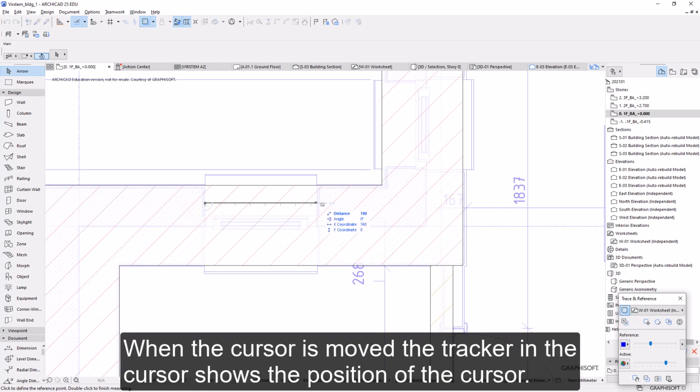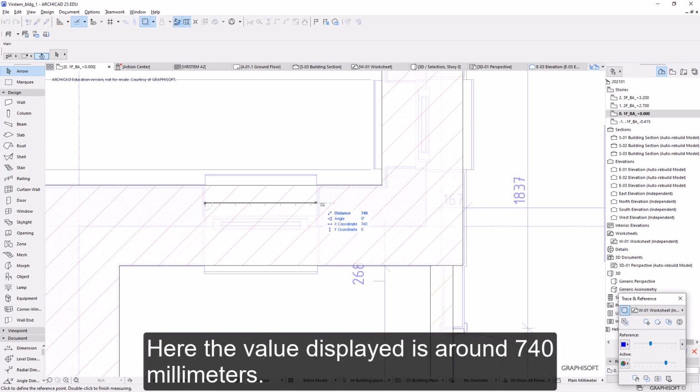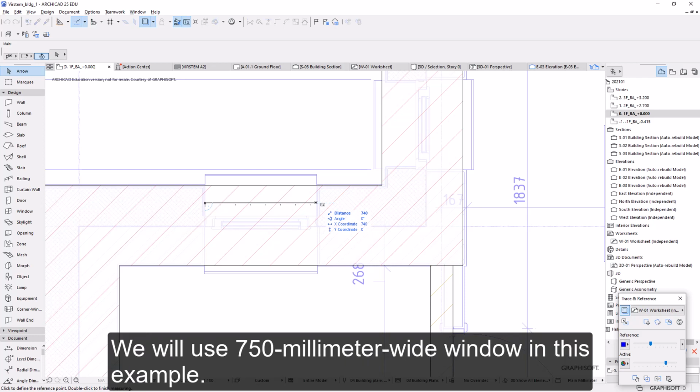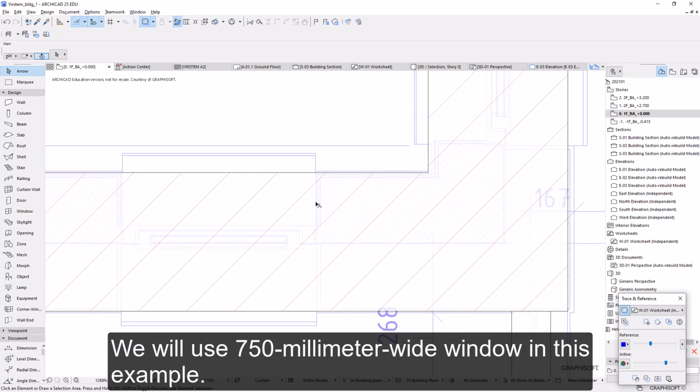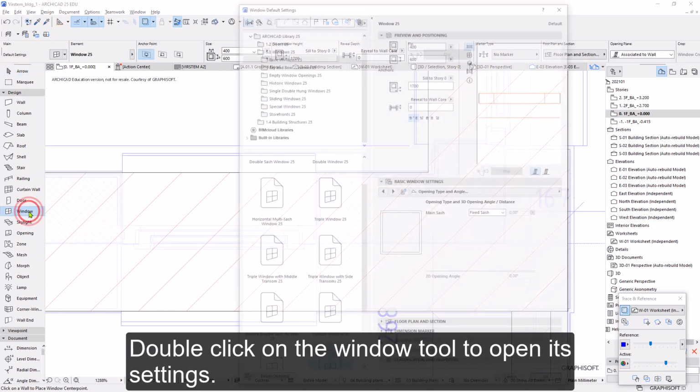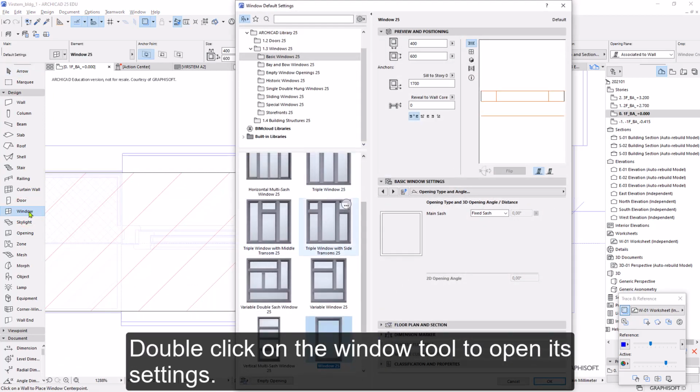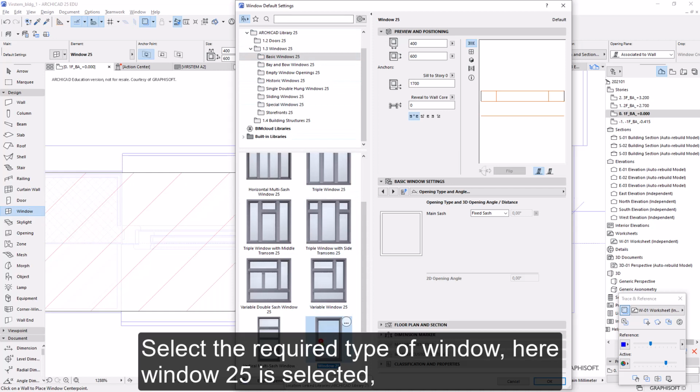When the cursor is moved, the tracker in the cursor shows the position of the cursor. Here the value displayed is around 740 millimeters. We will use a 750 millimeter wide window in this example. Double-click on the window tool to open its settings. Select the required type of window. Here window 25 is selected.